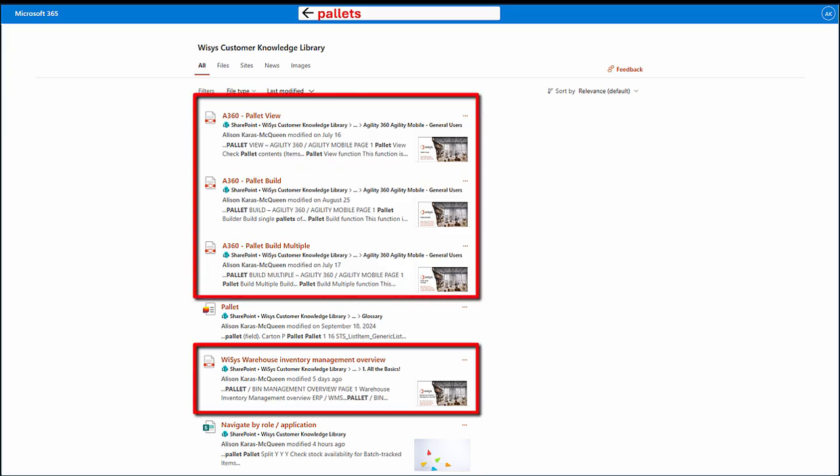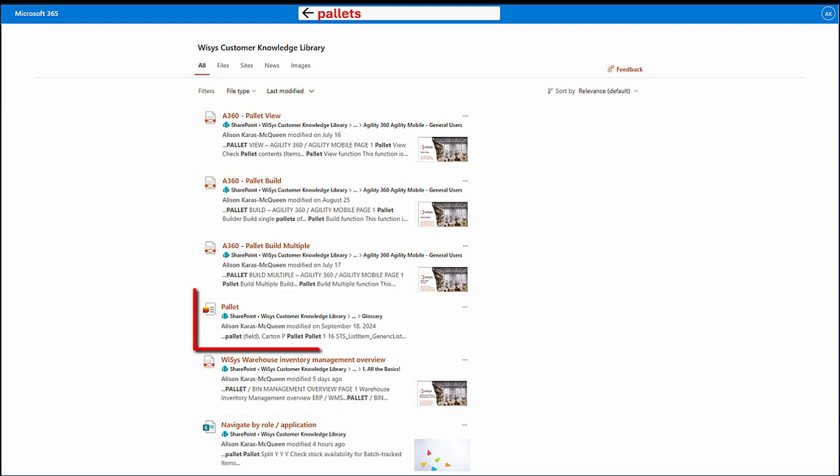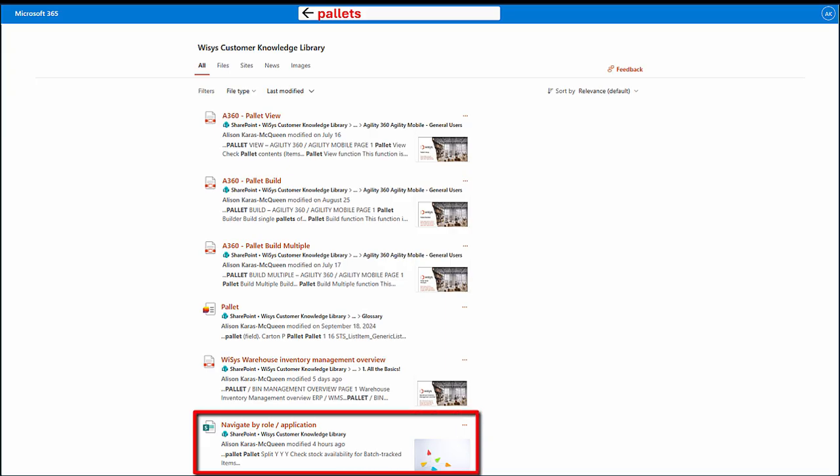We can see here that pallet is included in several documents, glossary terms, and on information site pages. This might be helpful if you want to read everything there is to know about pallets.